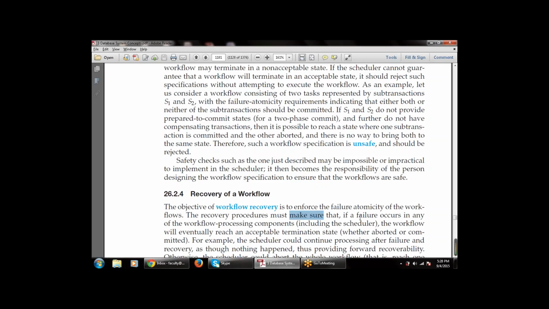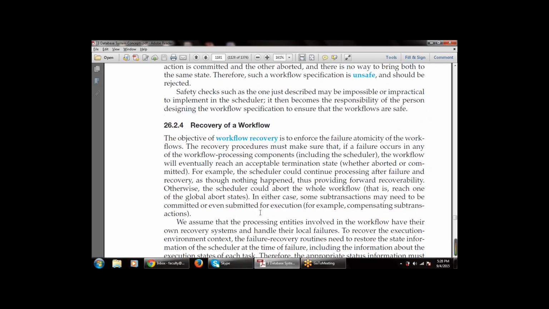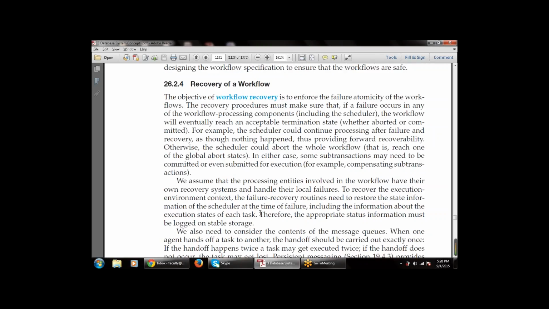And the recovery procedure must make sure that if a failure occurs in any of the workflow processing components, including the scheduler, the workflow will eventually reach an acceptable termination state, whether the aborted state or the committed state. For example, the scheduler should continue processing after the failure and recovery as though nothing happened. That is, there is no available activity.